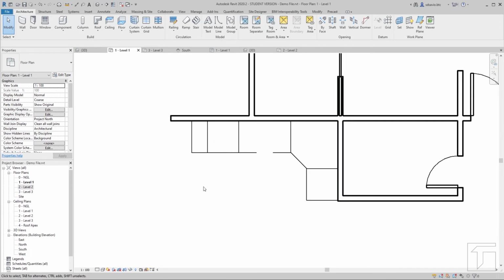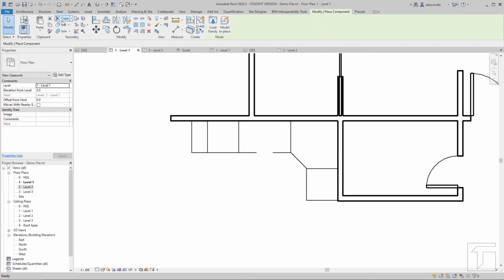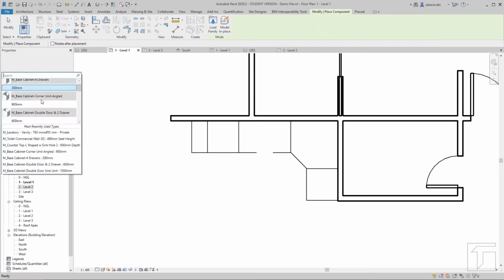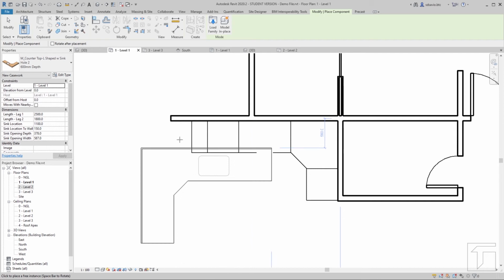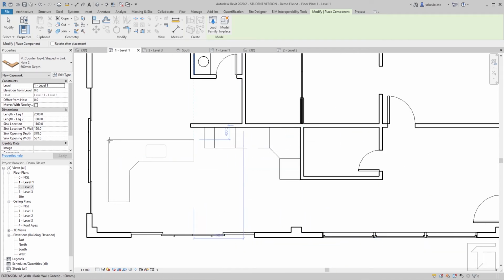Of course, we need some countertop. So again, that belongs on the component command. So you just select that under type properties. So this one here, the M countertop L shape with sinkhole, 600 depth. So if you notice, the orientation of this countertop is incorrect. If I press the spacebar, it just rotates it around. Okay, so I need to flip it.